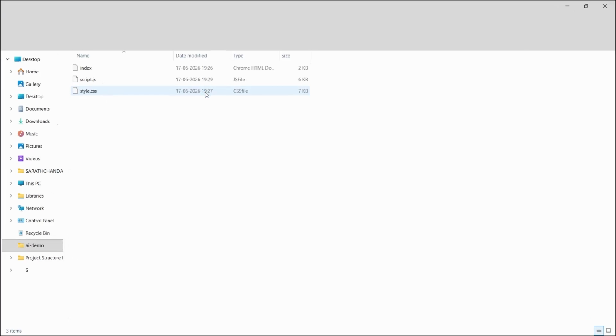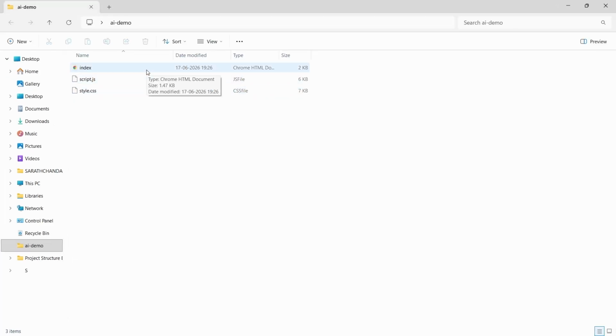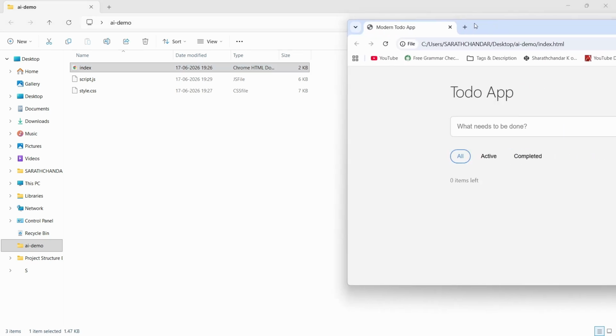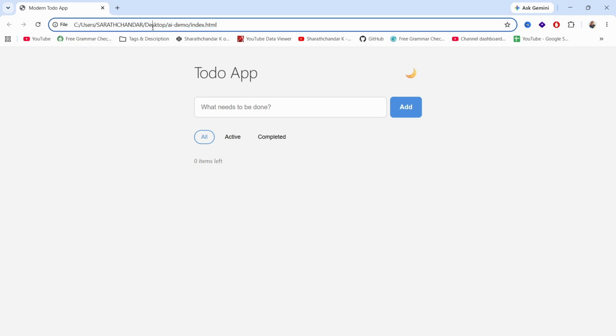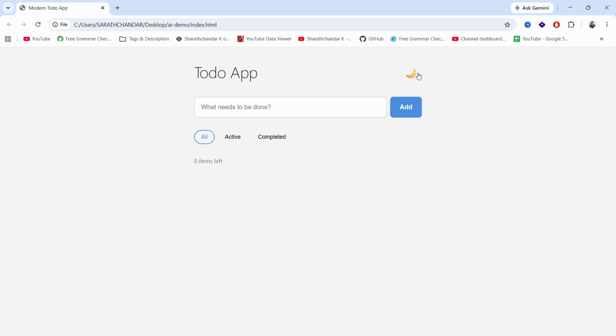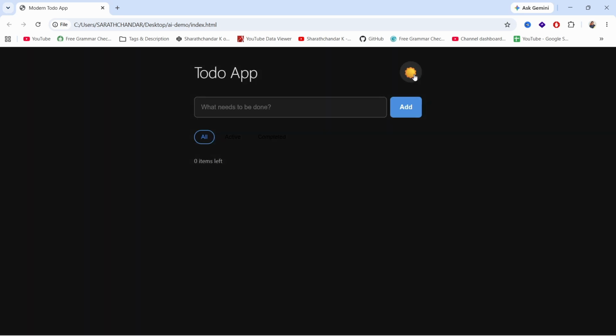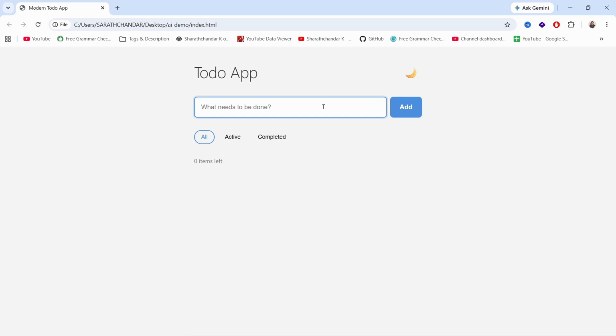I'm going back to this folder, and as it mentioned, I will simply double click this index.html and it opens automatically. Here we can see the users folder, and I have created the folder on the desktop. Now we'll click the moon and sun icon. How smooth it is. Awesome, right? So here I will type the first task, please subscribe, and hit add, and it is automatically added here. How smooth the animation is.